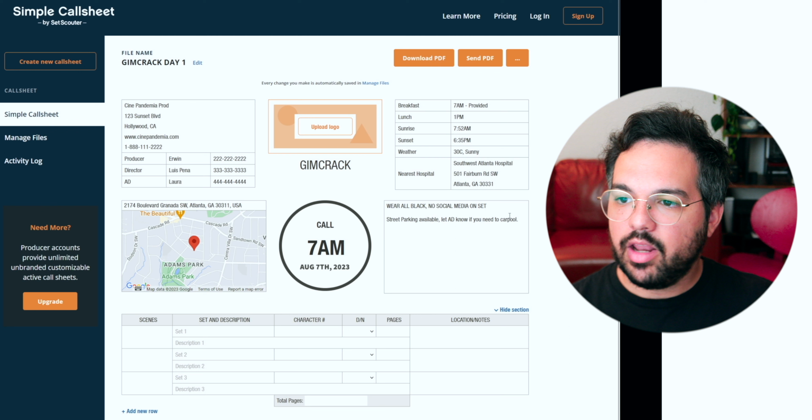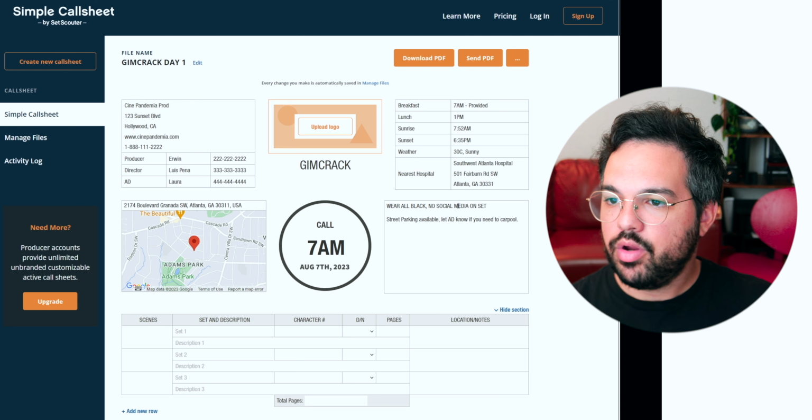So yeah, here's where you would say stuff like wear all black, and you put notes like, for example, no social media on set. You can type some parking directions here if you have any. So let's say street parking available. Let AD know if you need to carpool. And you can add a lot more here.